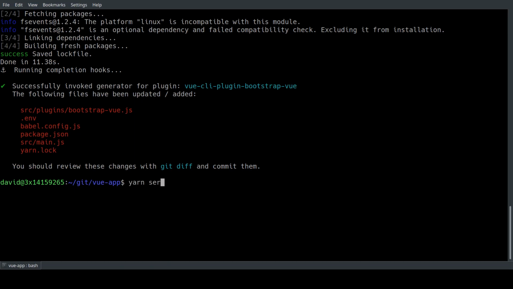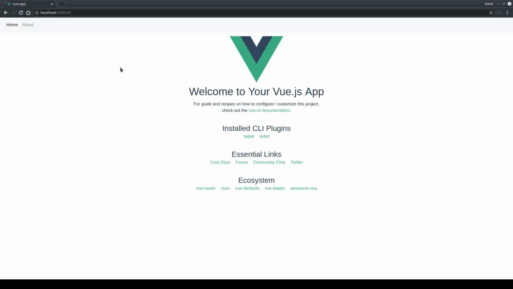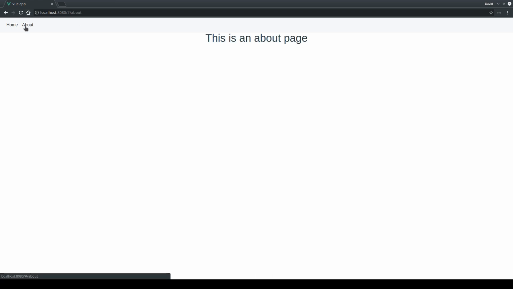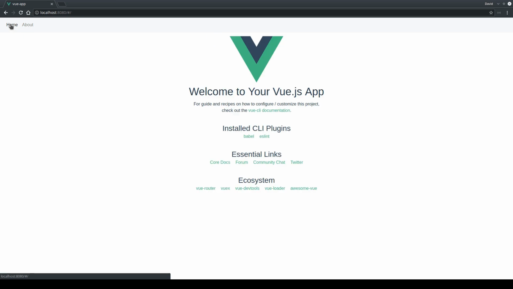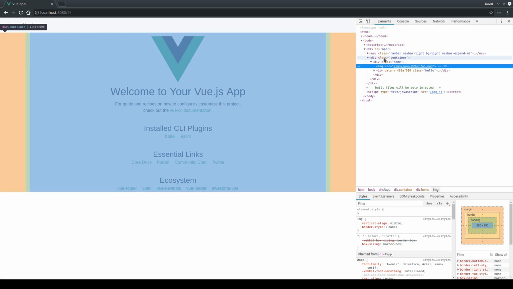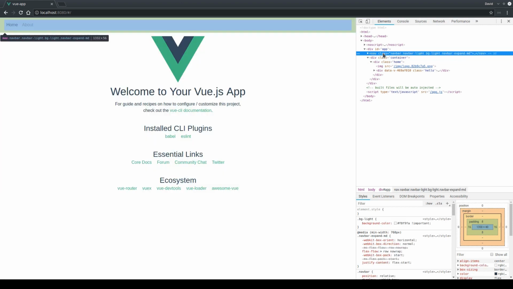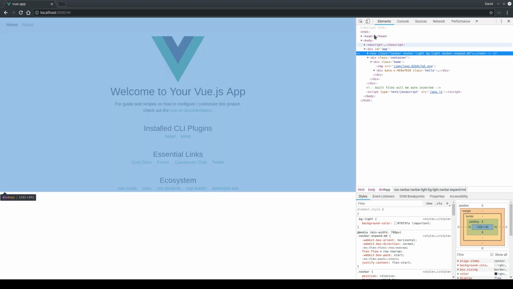We are going to open our console, spinning up our dev server with yarn serve. And once it's ready, we are opening our browser on localhost 8080. We can see already our new navbar with our two nav items, home and about. And if we open our browser console, we can see that the router view is now wrapped in a div with the Bootstrap class container. And we have our nav tag with the Bootstrap CSS styles.